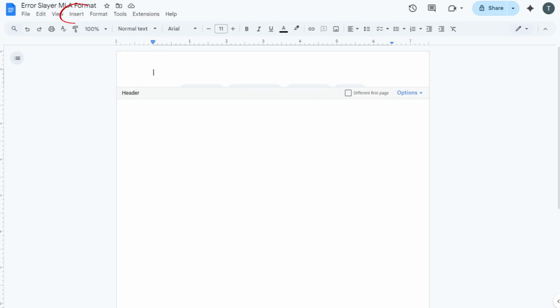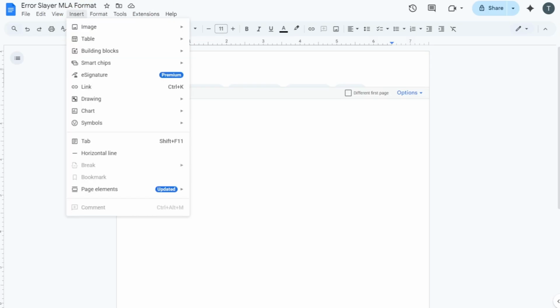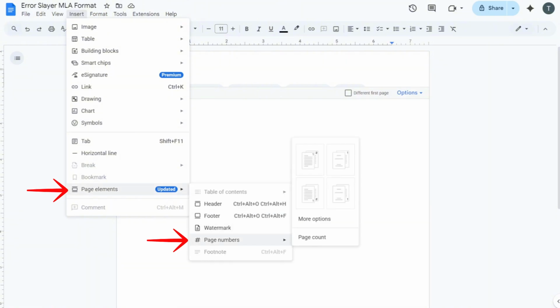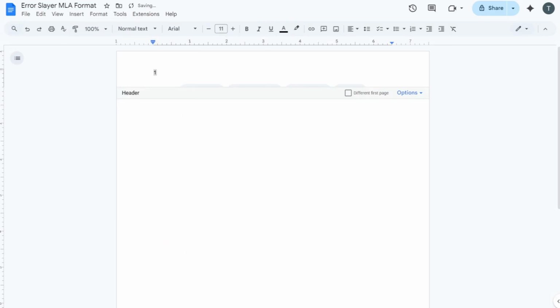Then click the Insert tab above. Hover your mouse over page elements and click Page Numbers in the new tab that opens. Select the one in the upper left. Now click the Align icon above and select Right Align. As you can see, we've added the page number to the top right of the page.